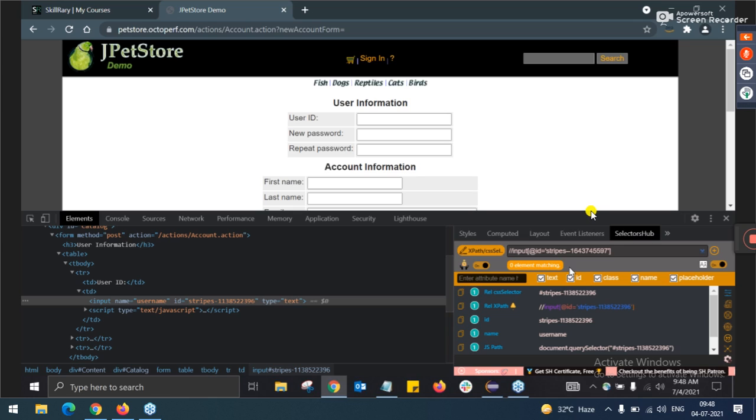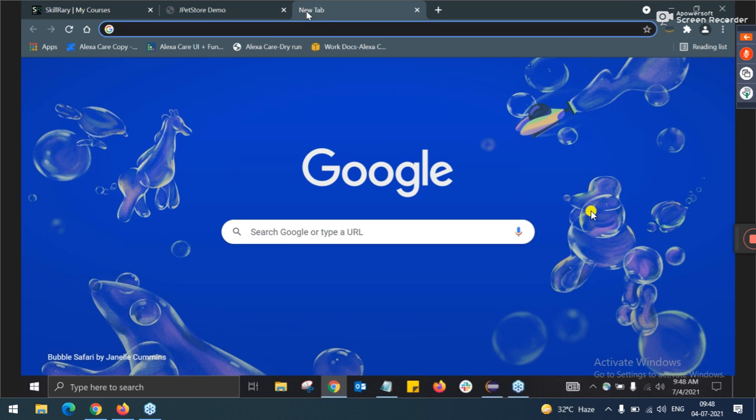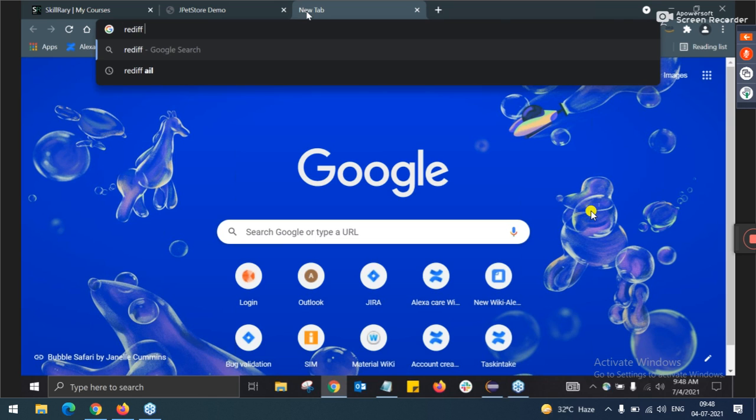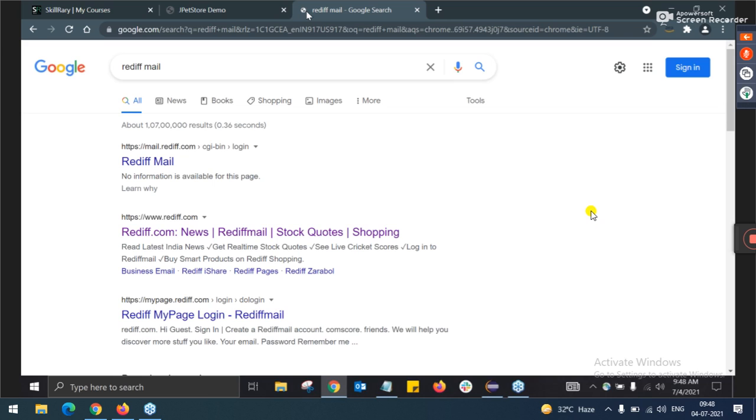Okay. Now I'm going to show you one example in Rediff. Okay, Rediff is going to be very crucial. So I'm going to show you one example in Rediff. So everyone, can you guys open Rediff? Open Rediff mail. Everyone in your Chrome browser. Rediff mail. Hit enter. Yeah, go to the home page.